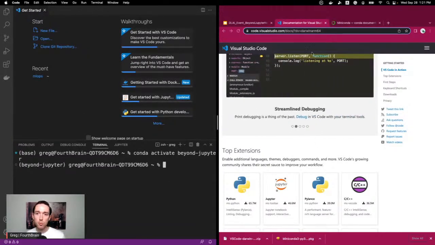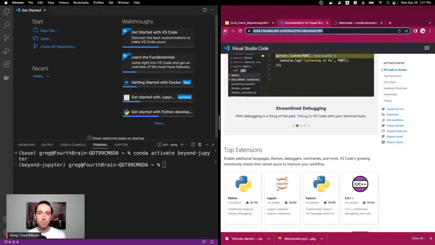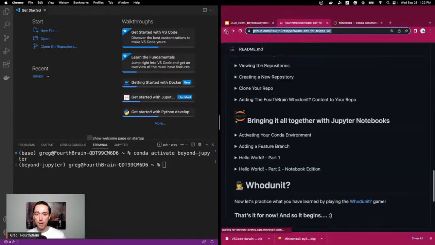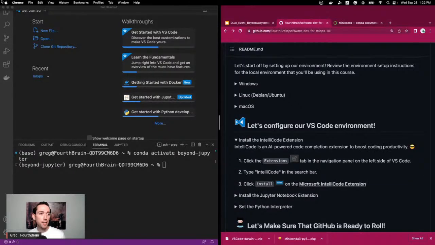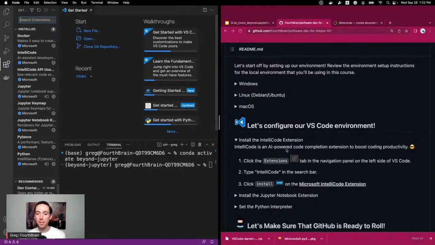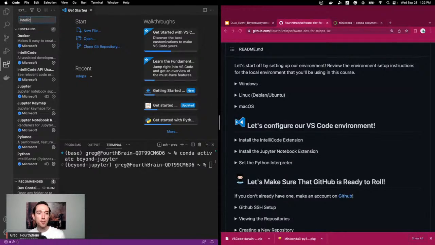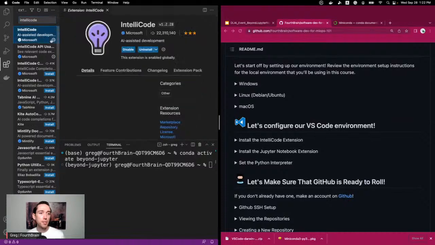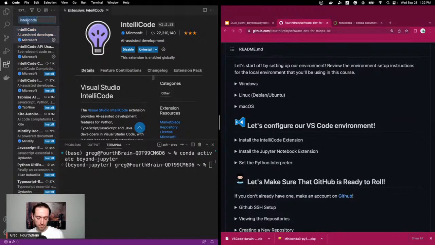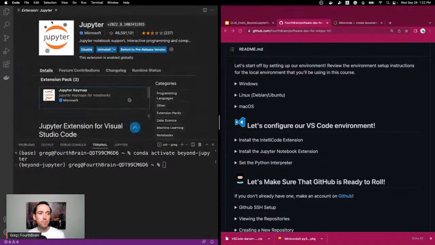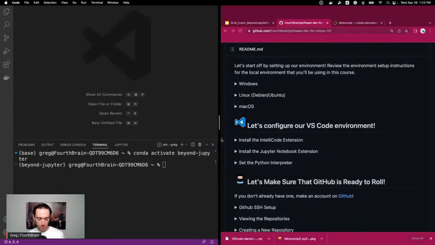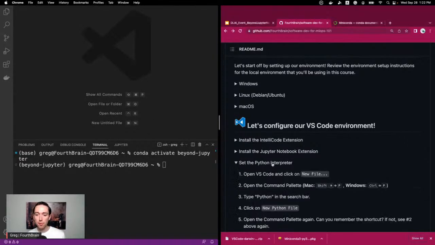And so straight away, we are now in VS Code. So great. We are going to take this next step, which is to install the proper extensions to get us ready to rock and roll. IntelliCode is the famous AI-powered coding assistant, so make sure that's installed. Jupyter, obviously, make sure that's installed. And then the last piece, rather than another extension, you actually want to set the Python interpreter.